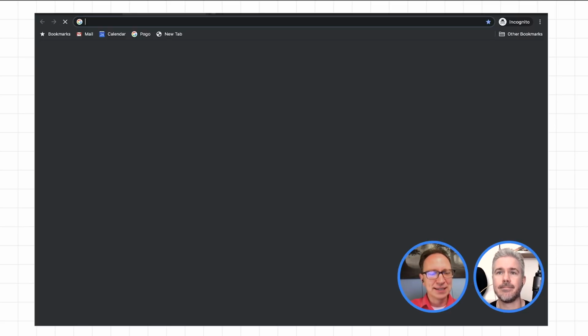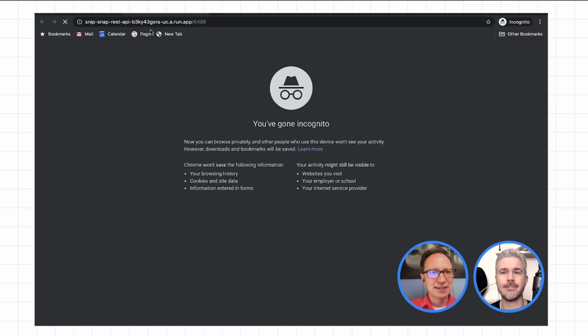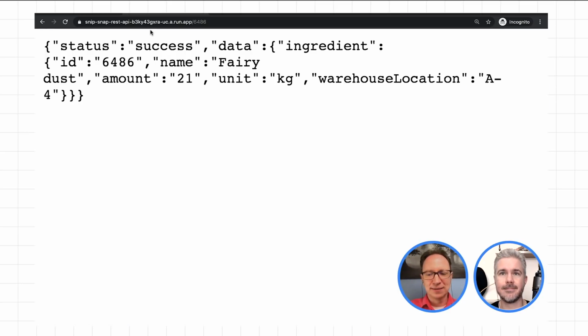Cool. So let's hit the API here at 6486, and we'll see if we get some JSON back for that. There it is, 21 kilos of fairy dust. All right, this seems like this is going to be a really cool thing to build, so let's get into it. All right, let's dive in.